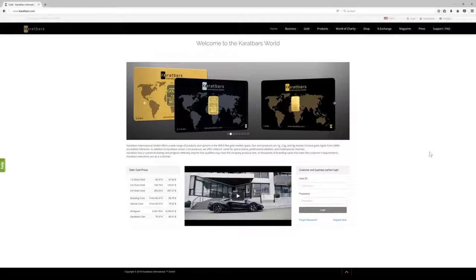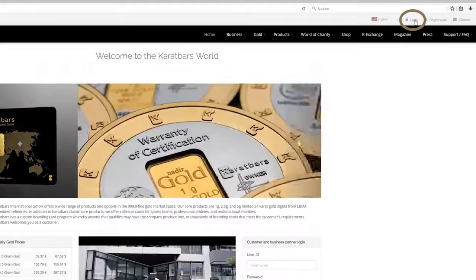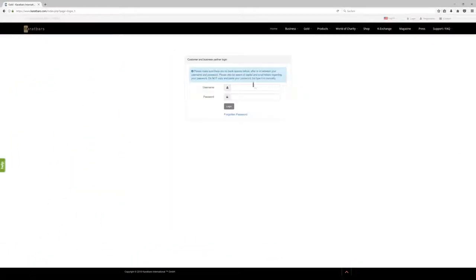In this video, we will explain what the General section is and how it works. Please go to karatbars.com and click on the Login button on the very top right of the site and log into your Karatbars account with your username and password.